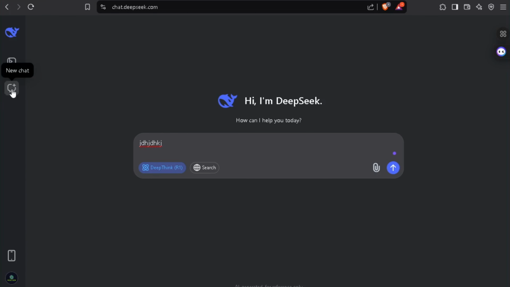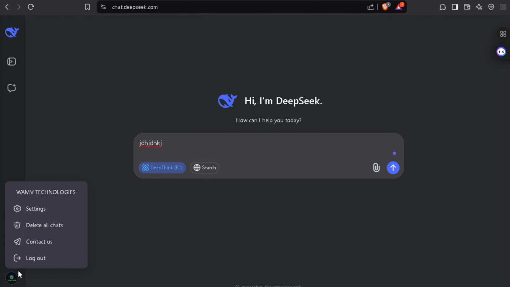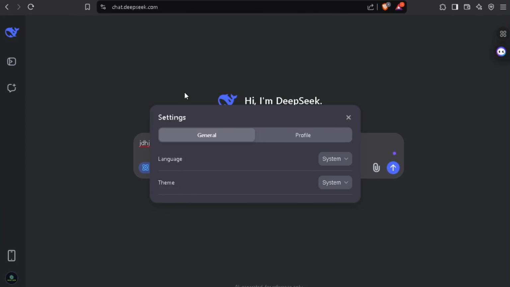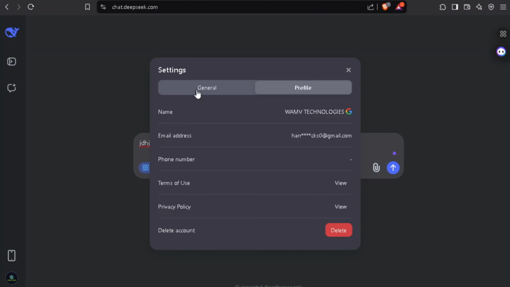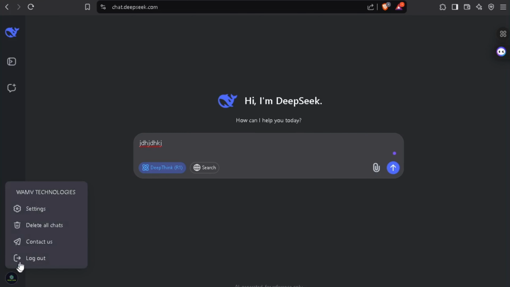Okay, this is a new chat. Actually, it's just a snappy interface. Now when we click on this profile icon, we'll see the settings. Okay, general profile. Then we have the language. We can select any theme. We can change. Now this is the profile. Okay, yeah, if you want to delete the account, you can just click right here and delete the account. So that is it. This is the contact and logout. So that's how snappy DeepSeek is.